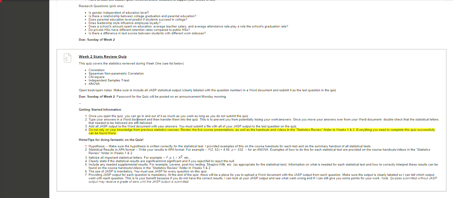Once you open the quiz, you can go in and out of it as much as you want, as long as you do not submit the quiz. So do not submit it until you are finished. You need to type out your answers in a Word document and then transfer them into your quiz. And why I recommend this is that it's to prevent you from potentially losing your work or answers.